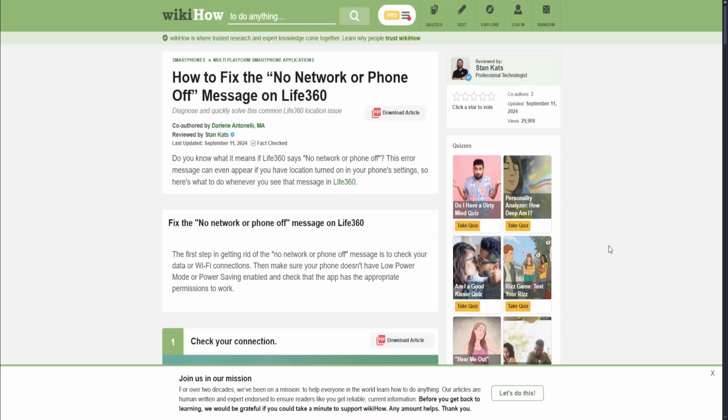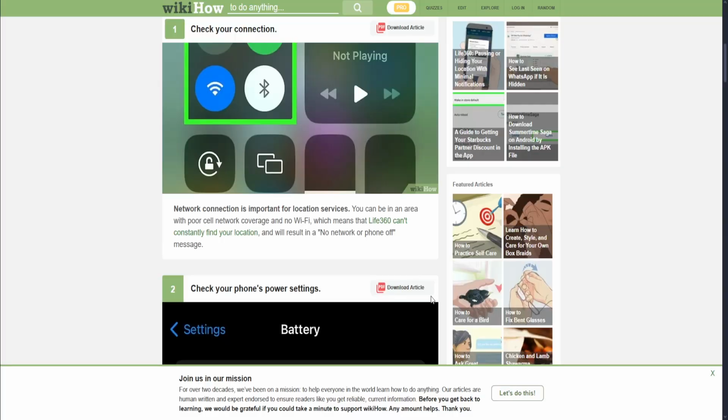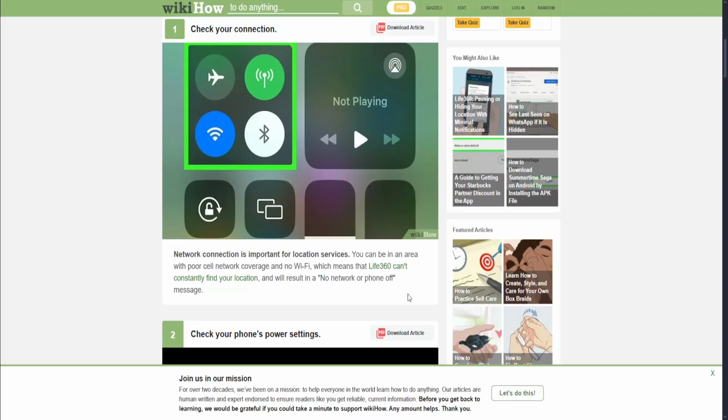How to check or fix Life360 no network or phone off. So first thing you want to do is check your connection. So make sure you have a stable connection or internet connection.